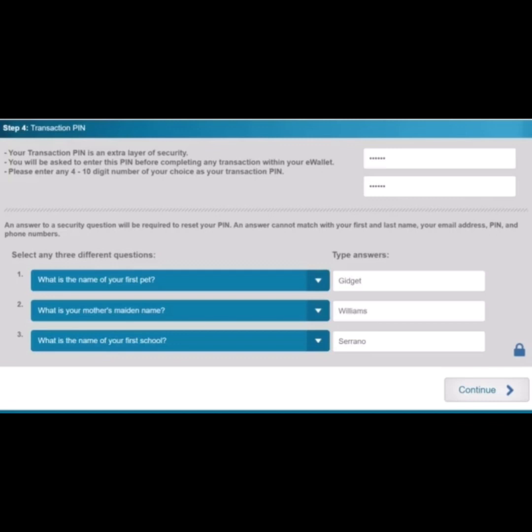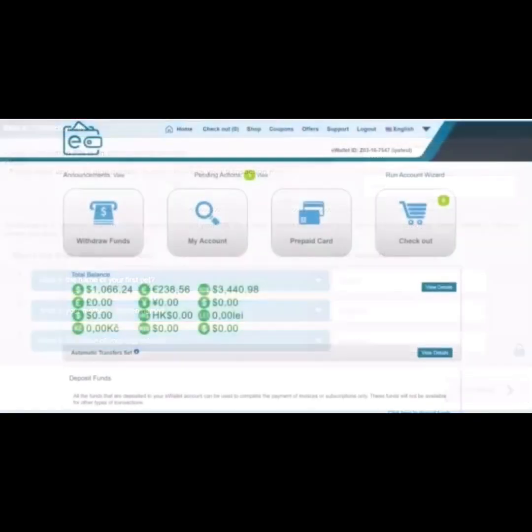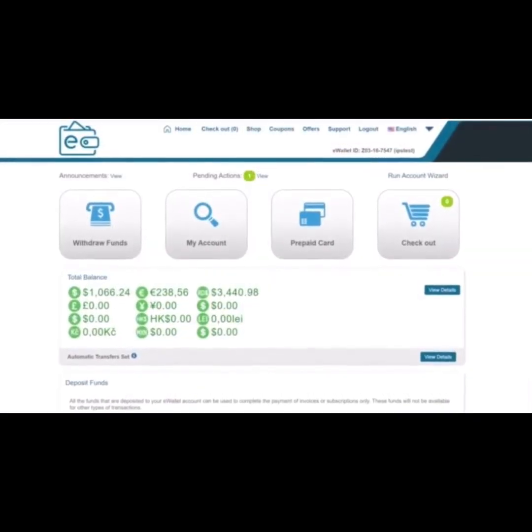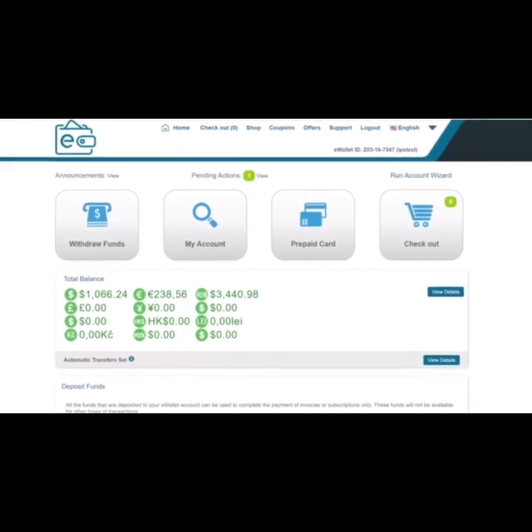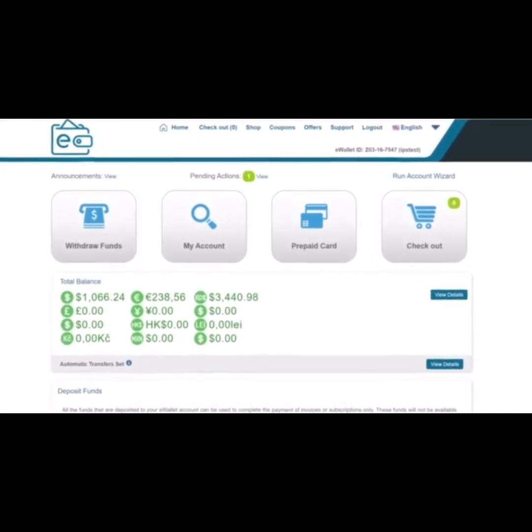So now you simply come down here to Continue and click it, and that will bring you to your brand new iPayout back office. That's how simple it is to set up your new account. Welcome to iPayout.